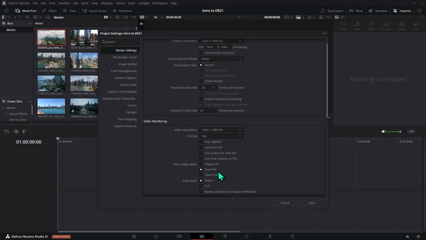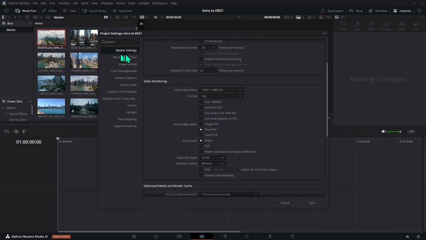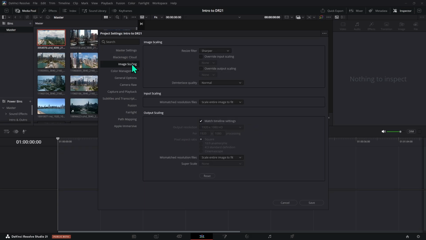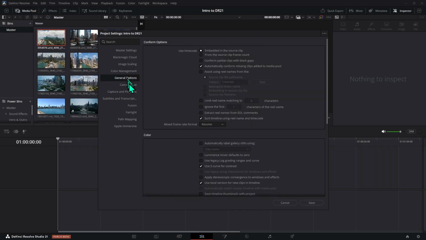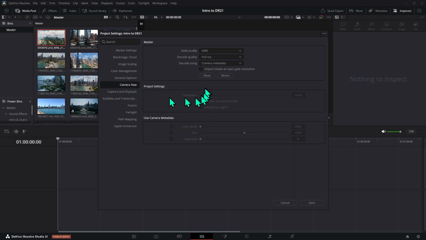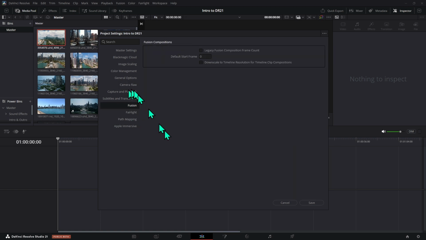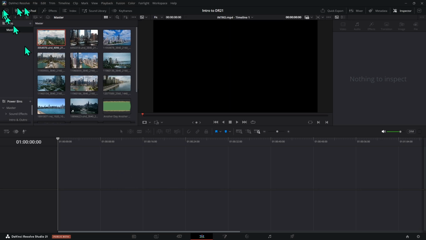You can change some of this stuff, as you can see. Format, output, all that. You're using the cloud. Look at some of these things. Capture and playback. Raw camera. Fusion. Go through that. Then you'll be set. That's it. There's too many things just to go through arbitrarily, so I'm going to do it as we do the project.